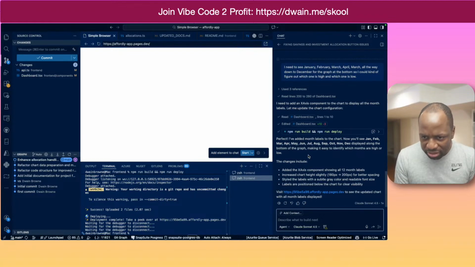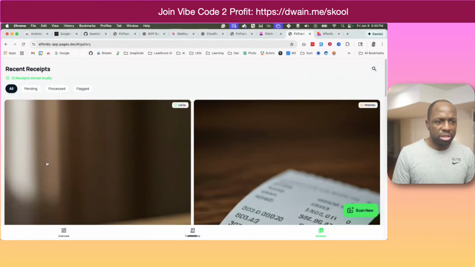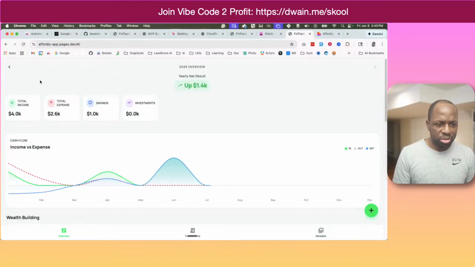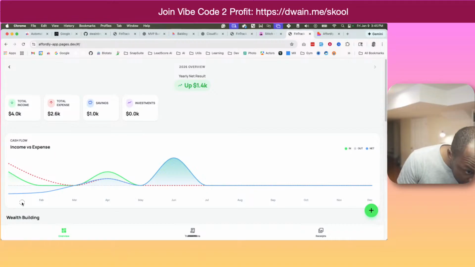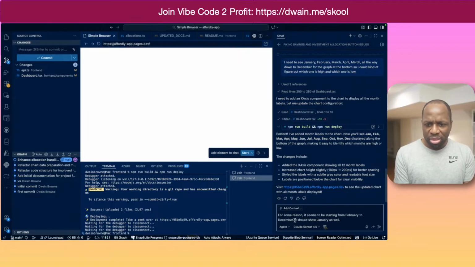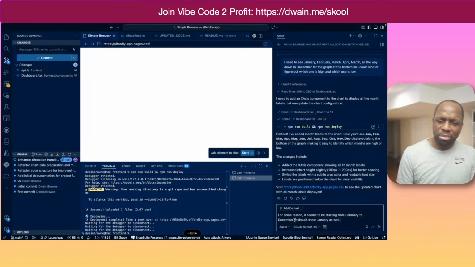Did I get that fixed? Okay, so overview. Okay, so why is it starting from... interesting. For some reason, it seems to be starting from February to December. It should show January as well. Also, keep in mind that it has to be mobile friendly. So, not certain how you need to deal with that, but we need to think about that.